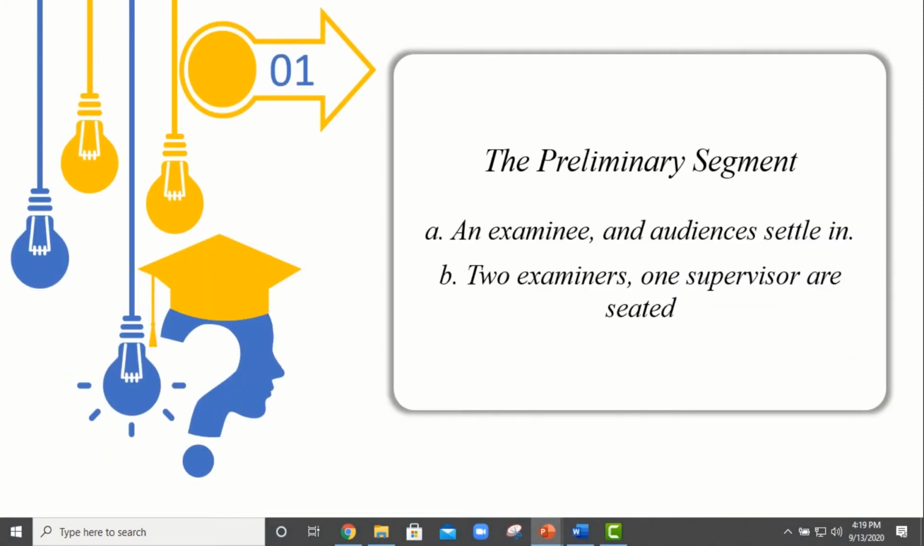So this is the first segment, that is the preliminary segment. There are 2 steps occurring in this segment. The first one is that the examinee and audience are settled in, and the second one is that 2 examiners and 1 supervisor are seated.